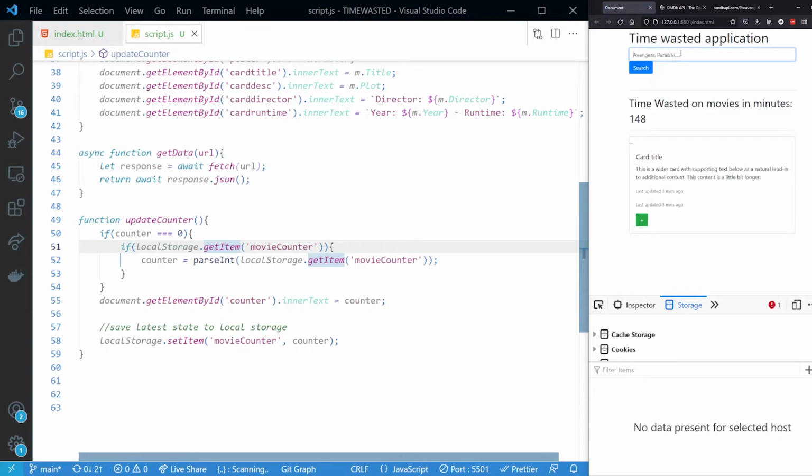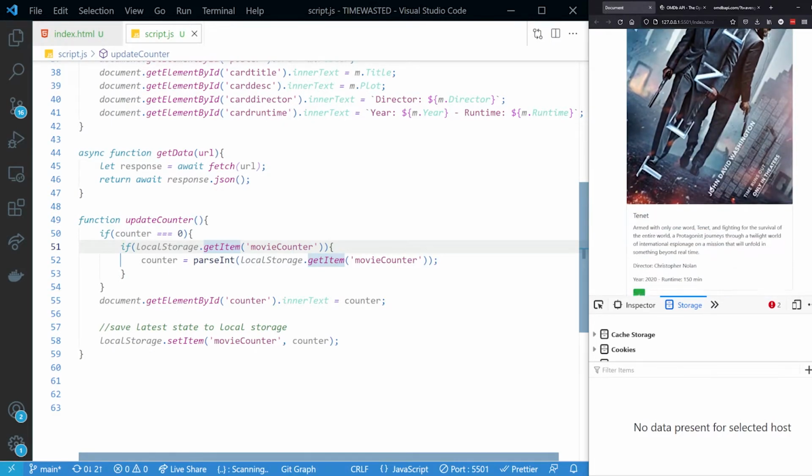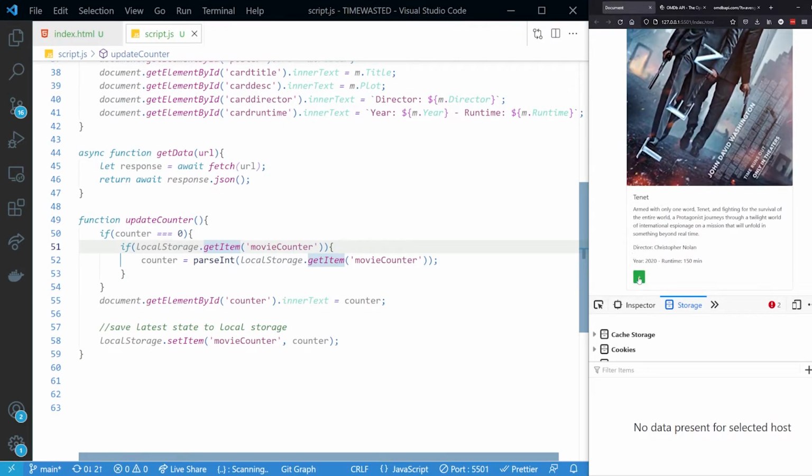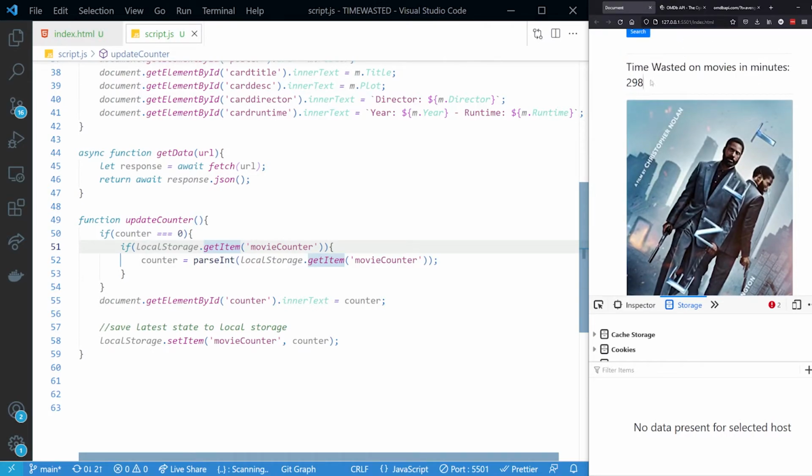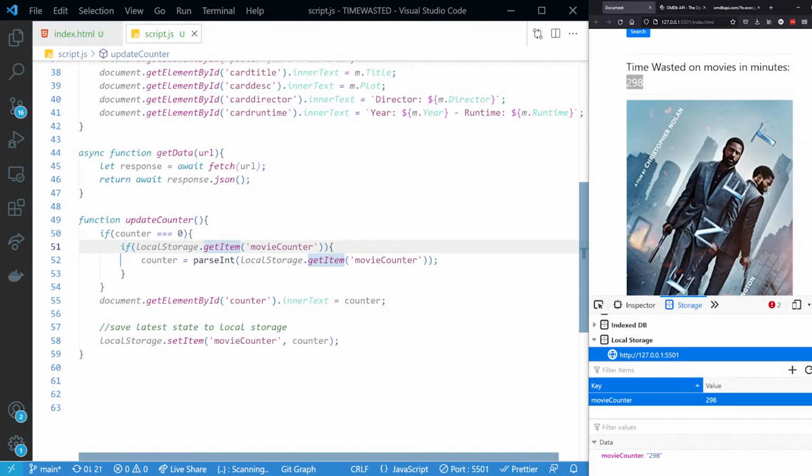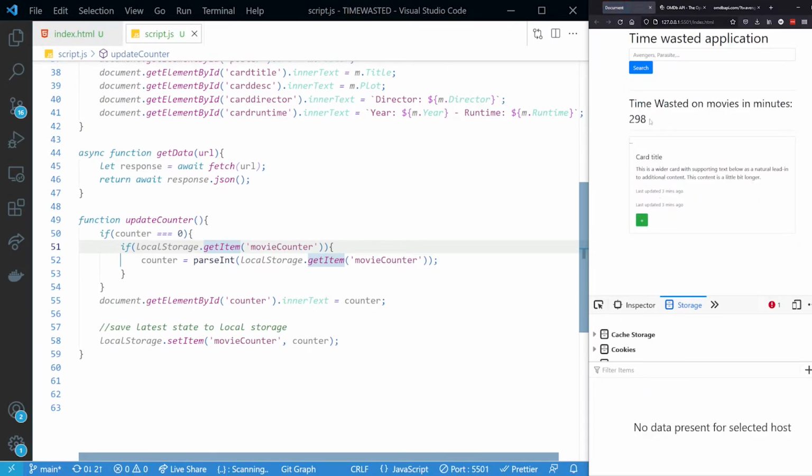And if I want to have a new movie, Tenet, I think is the new one. Tenet, also from Nolan. If I want to add plus, then I will have 298. And this will also be the counter. If I refresh, I have that number. So perfect, our local storage works.